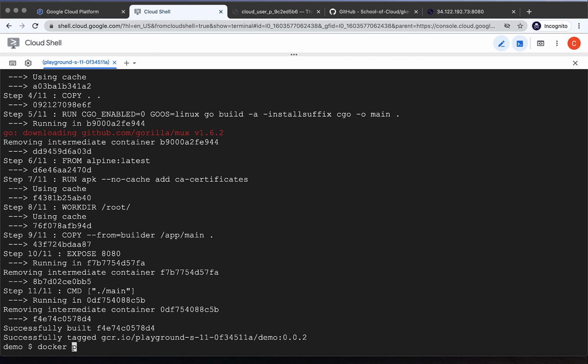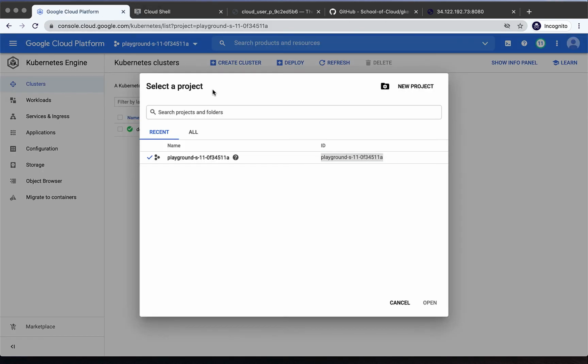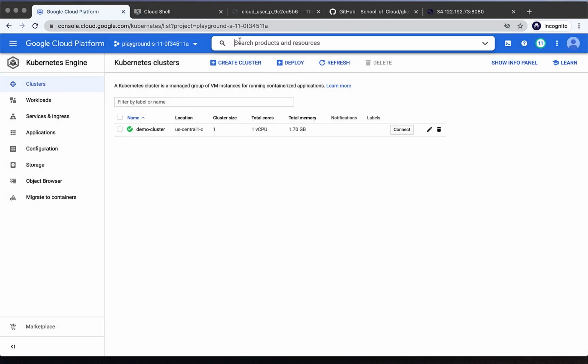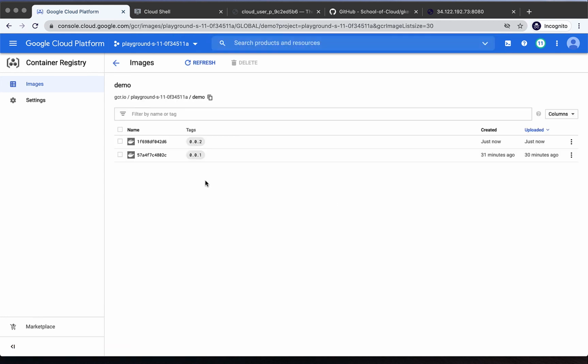So let's say docker push, and we'll just copy and paste the tagged image, and that should have pushed it into container registry. So if we go there, let's search for that in the UI and look under demo. Yep, I see 2 images there, and the tags are very helpful. So it's telling me the top one is 0.0.2, and it's just been uploaded now. So that's really useful. Now we want to apply a rolling update to the existing deployment with the updated image.